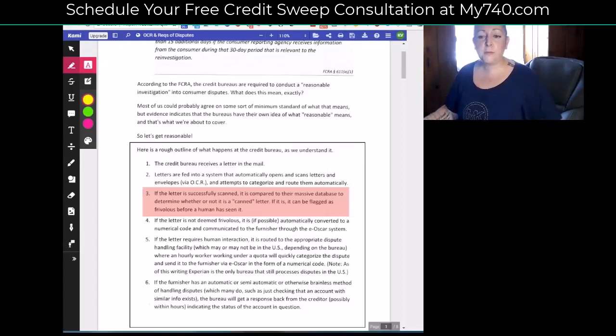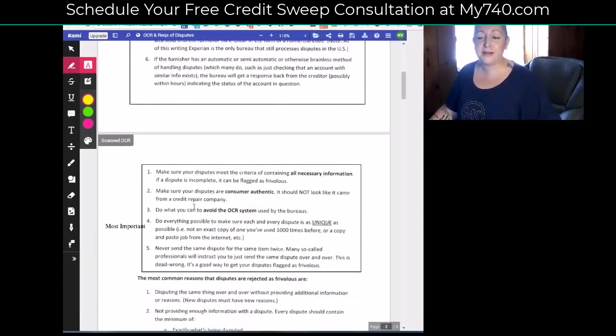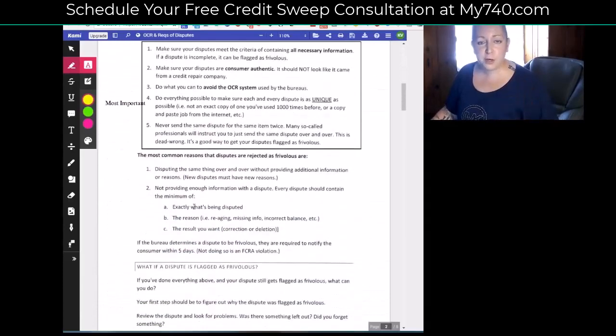The most important thing on here was to not use templates. You're going to see this multiple times, and you're going to hear me say this for the rest of my career. Do not use templates. I have the proof to show you that when you do not use templates, you get the results. When you do use templates, it's going to be deemed frivolous.